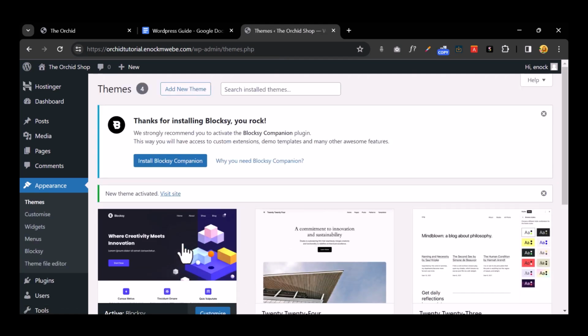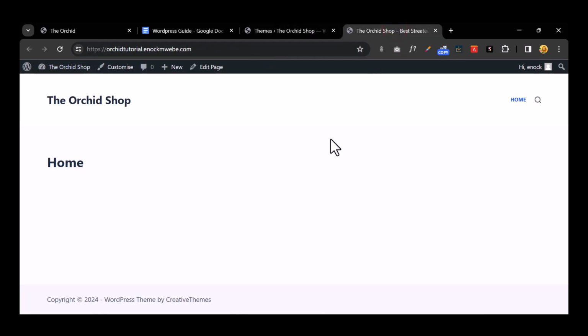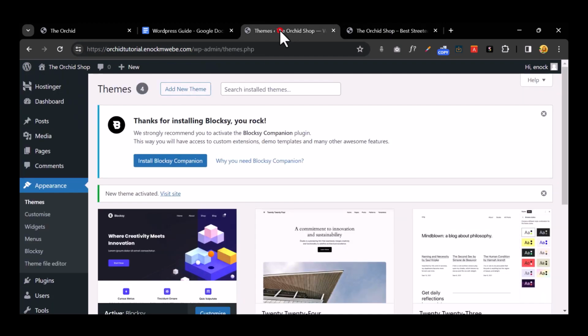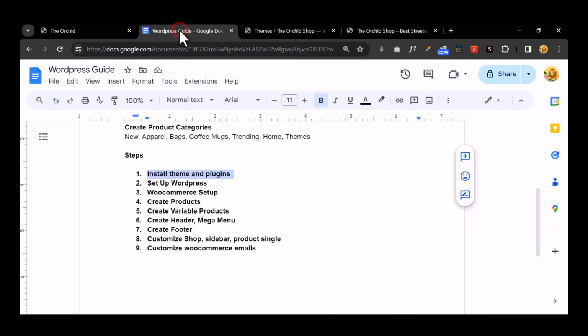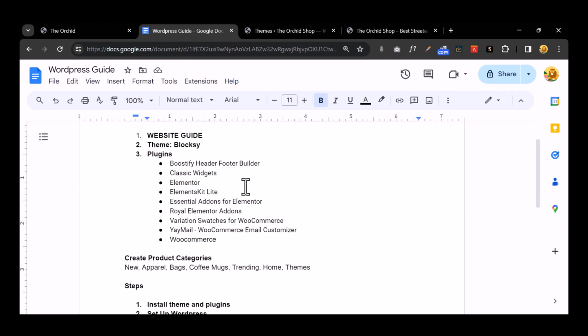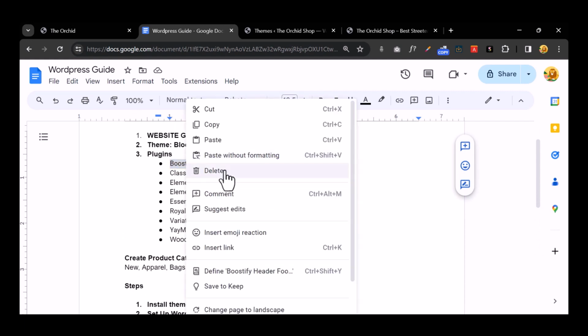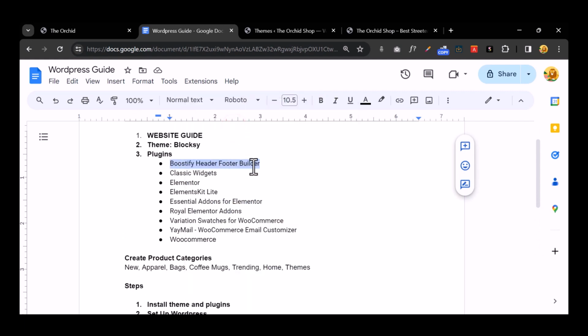Okay. So when you install a theme, you may not see any changes, and the significant changes don't happen instantly. Yeah. So you guys see we only have a search icon right here and nothing much is going on. Okay. So let's go back. Now that we've installed the theme, I want to go back to my guide and check out the plugins that I need to install. So I listed already the plugins that I need to install. So one is the Boostify header footer builder.